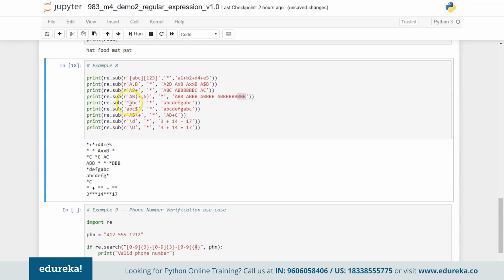Now here we are using the caret symbol in the front, which means that we need to do the substitute from the beginning. So the first ABC which is present will be replaced here. If you use ABC dollar, that is going to replace from the last one. So from the endpoint, the particular ABC will be replaced with the star here. And similarly AB plus will be replaced with the star here, that particular pattern.